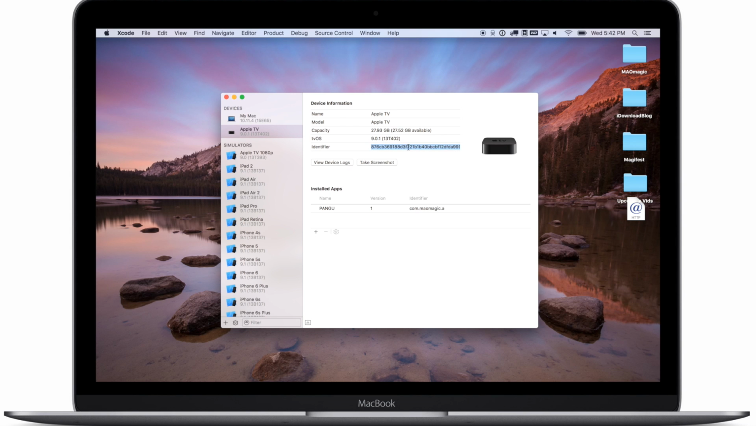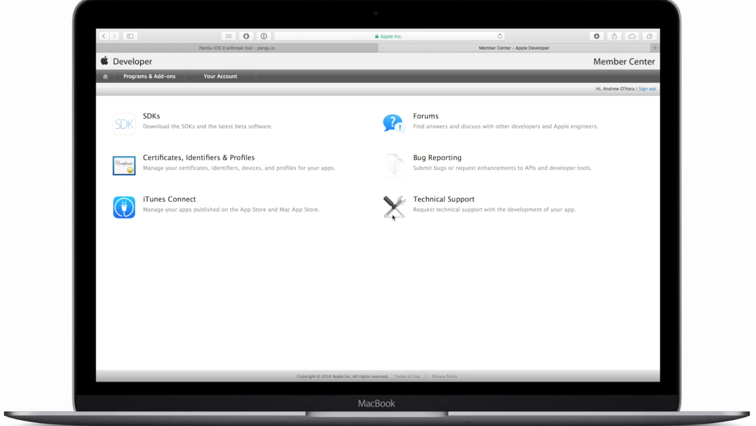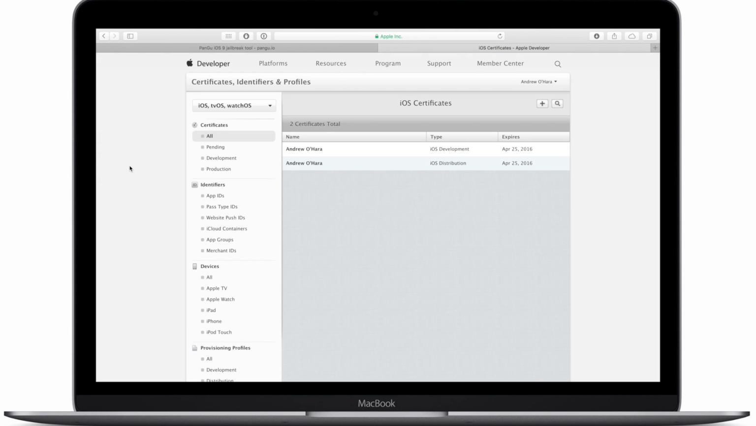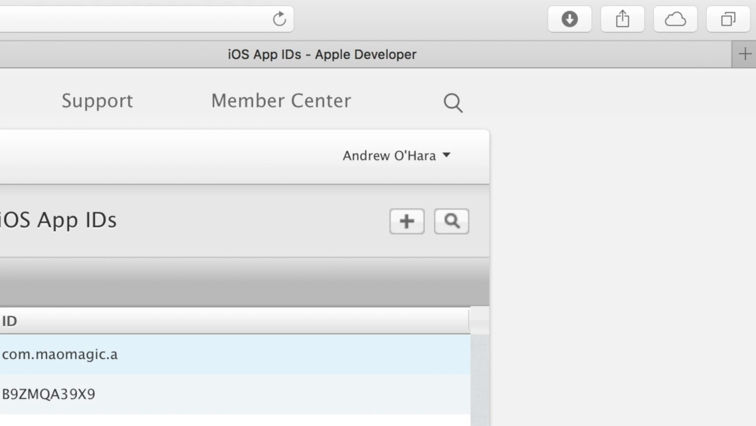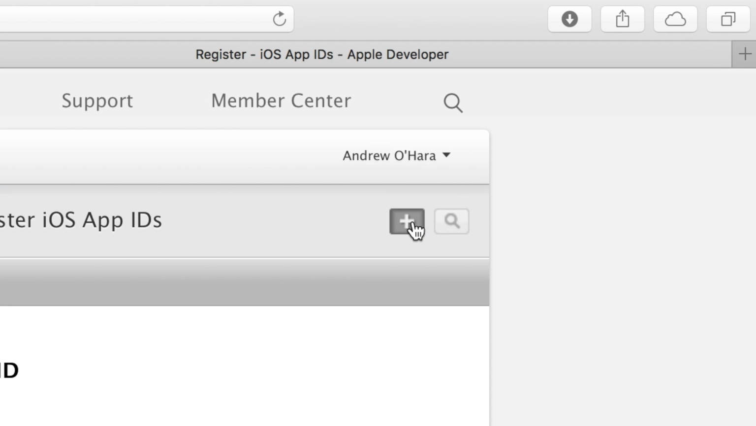Now, the way we are going to show you how to do this today uses a paid developer account. So we're going to go to our developer account at developer.apple.com, go to Member Center, then the Certificates, Identifiers, and Profiles. First, we're going to add our app ID. This is going to be for the app that we're going to be kind of sideloading onto the Apple TV. So under Identifiers, we're going to go to App IDs. We're going to hit the plus button in that top right-hand corner.